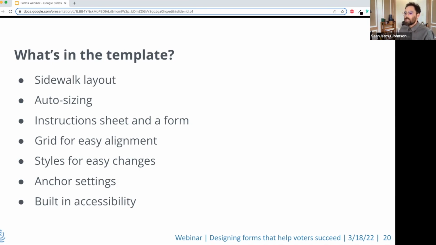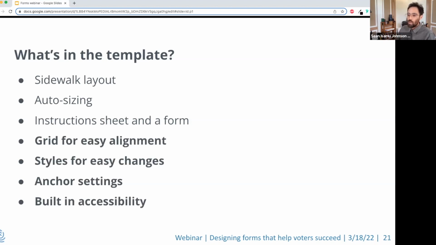We have an instruction sheet. I won't be talking about this too much. The workbook will go a little bit more into that, but it's a basic layout for an instruction sheet. It's like a 3-column instruction sheet. We're going to talk a little bit about the grid for easy alignment. So these are the things that we're going to be going over today.